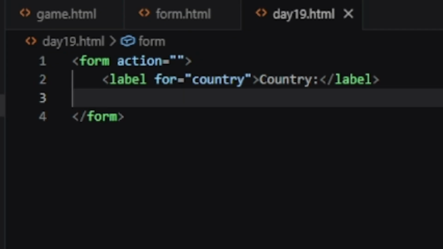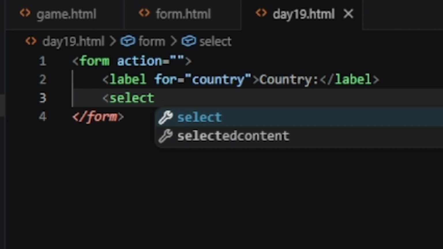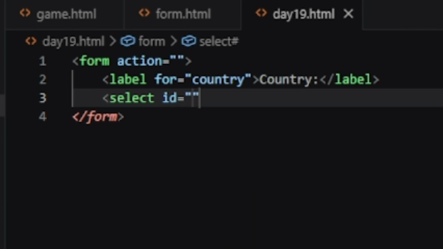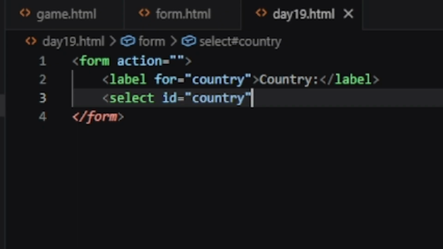So let me come back here. Then here I'm going to use select, with ID is equal to country. We did ID in the previous video. ID is equal to country. Hope you are following.